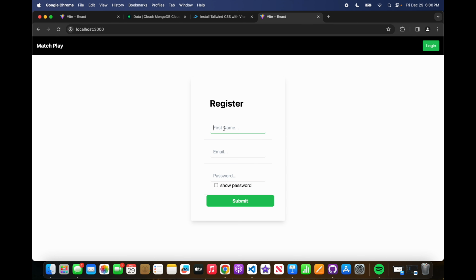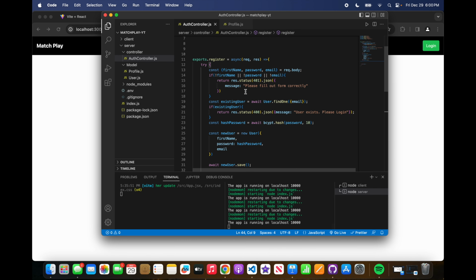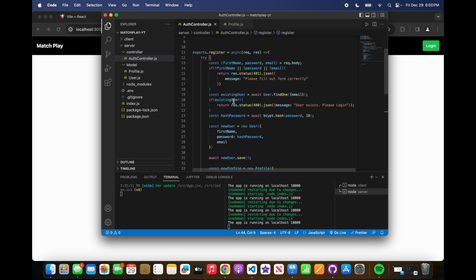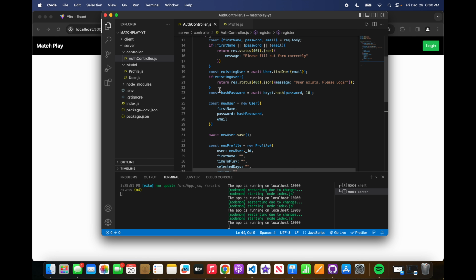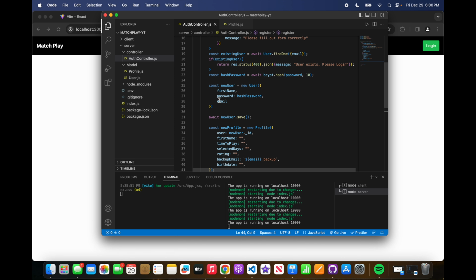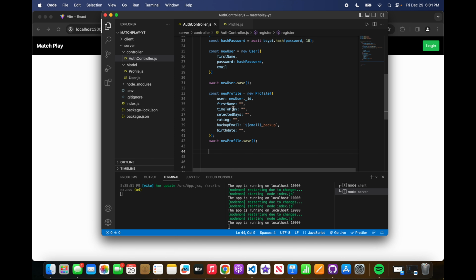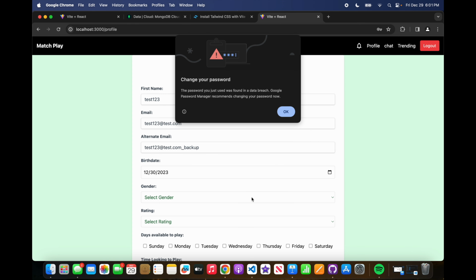Cool. So now let's look at it in theory. So let's say my first name is test123 and my email is test123@test.com. Test123. Yep. So what this code is saying is, since I'm not an existing user, I know I'm not, we're going to be hashing this password and creating this user. And we're going to save this in the database. And now we're going to be taken right to this profile page. And all these fields should basically be empty. So submit.